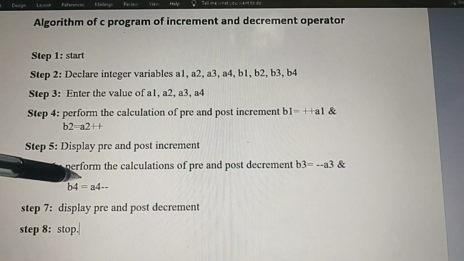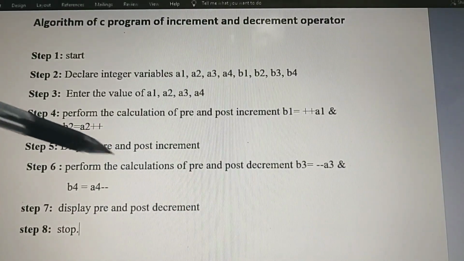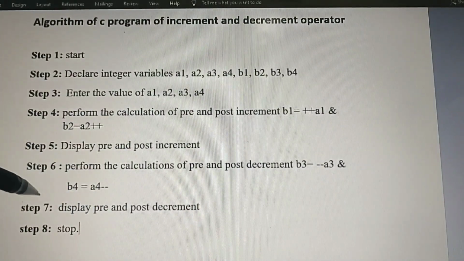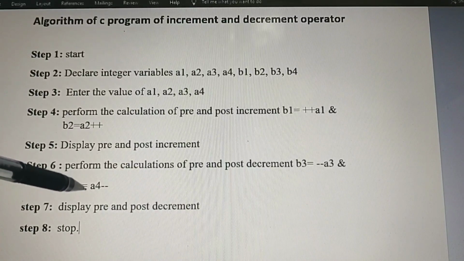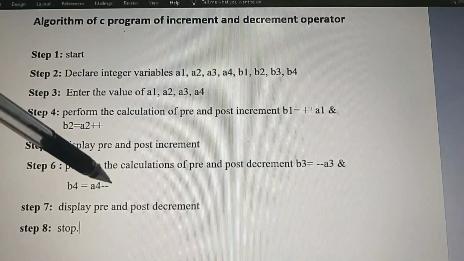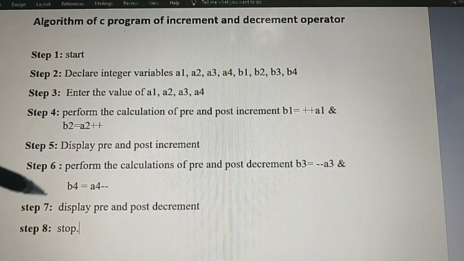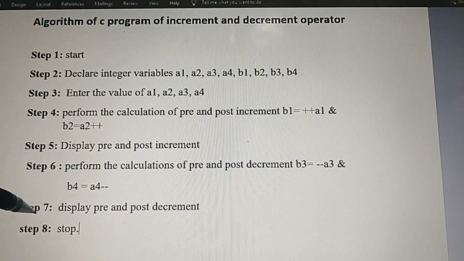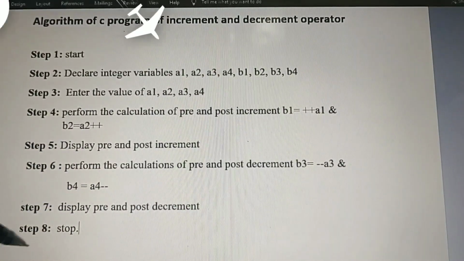Step 6, perform the calculation of pre and post-decrement. b3 is equal to --a3 and b4 is equal to a4--. Here --a3 is pre-decrement and a4-- is post decrement. Then step 7, display pre and post decrement, and step 8, stop.